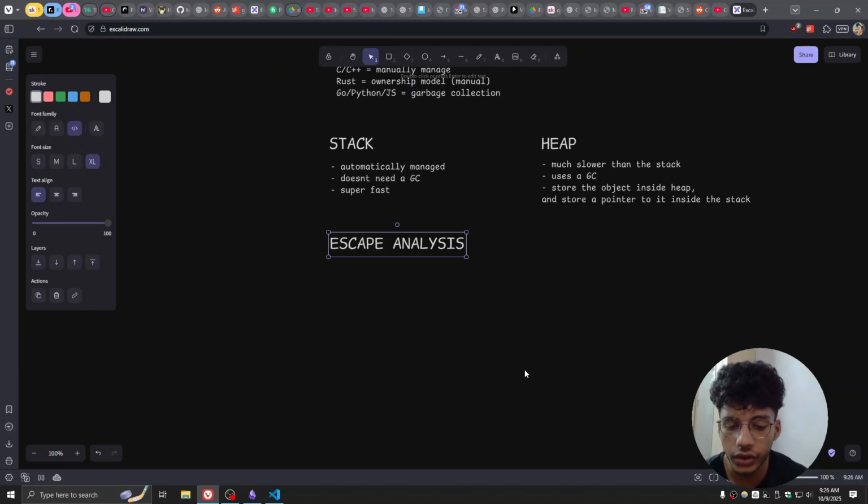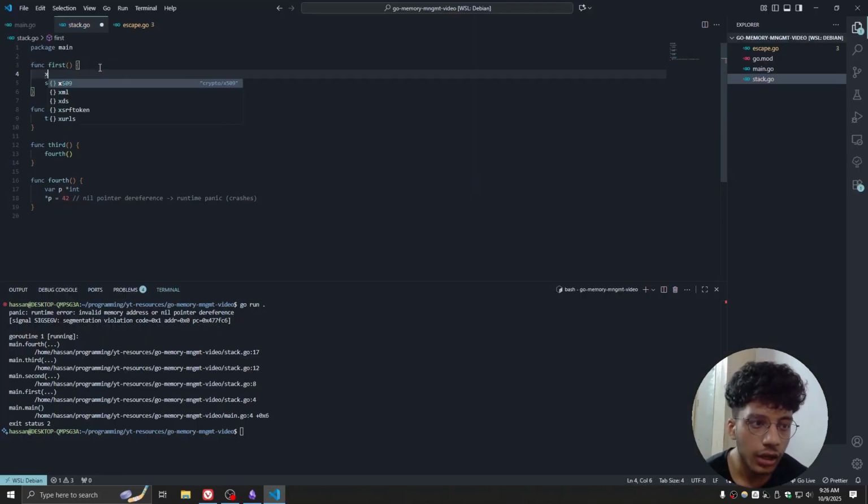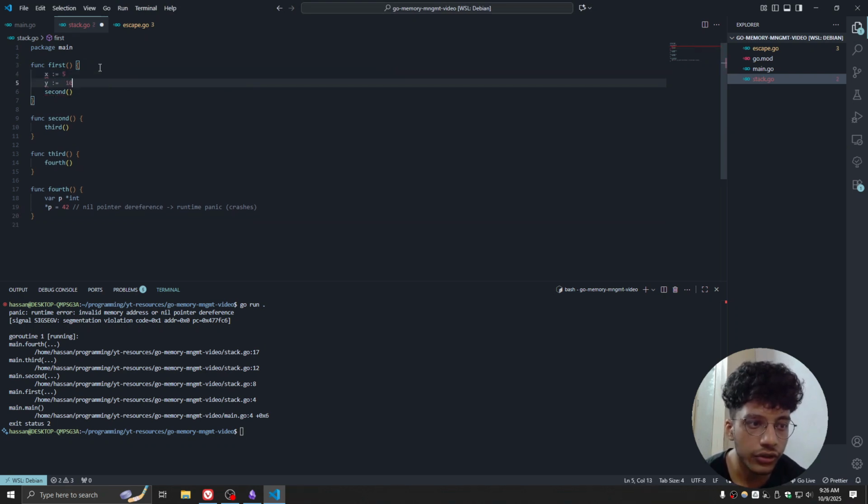And if that object does not escape the function, then it's going to store that on the stack. So simple variables like x equals 5 or something, y equals 10, 15. These are very simple variables and they're not going to escape the function, right? We're not going to be using these variables as soon as this first function has finished executing, right? And so they're not going to escape the function and they're going to be stored on the stack.